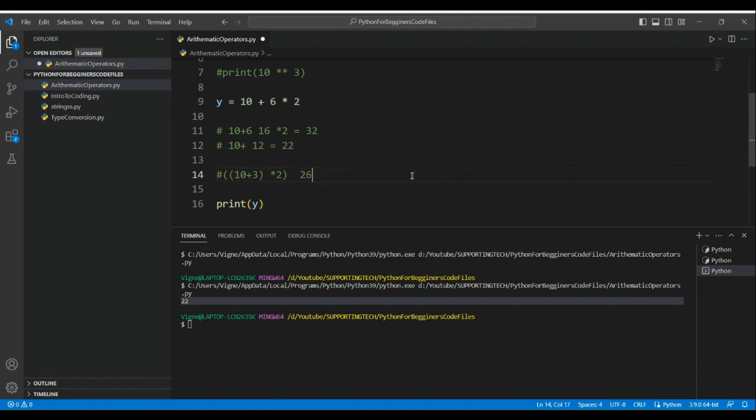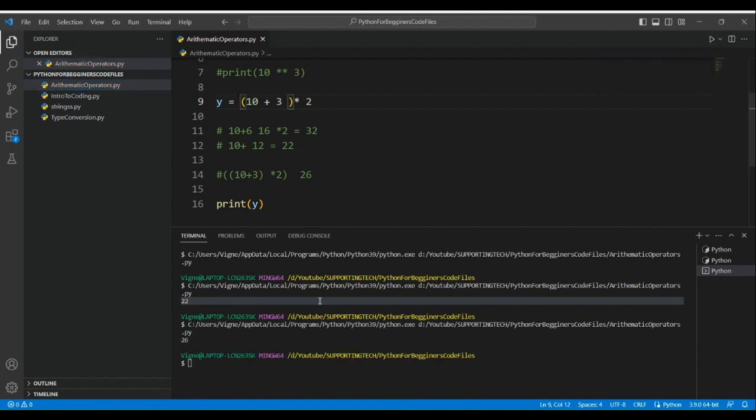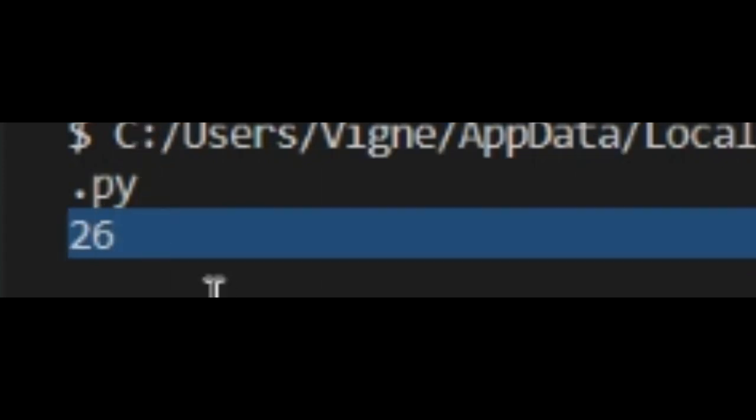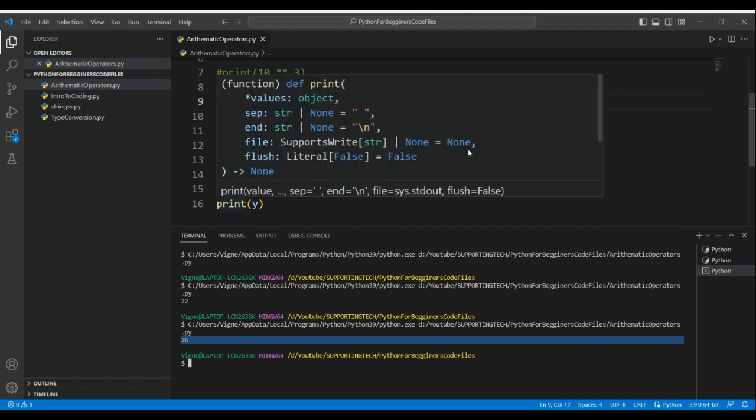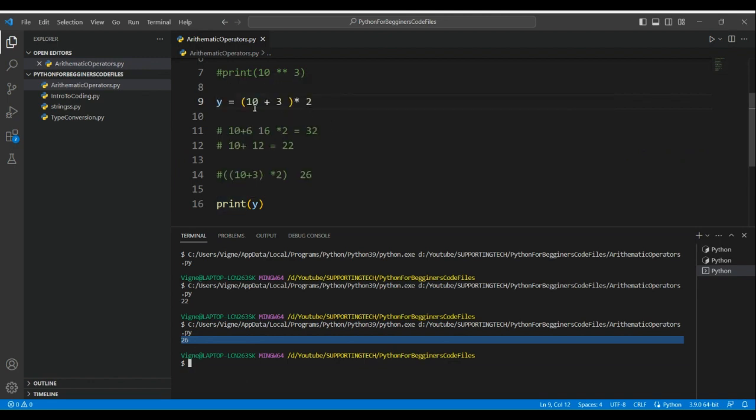Now if we print y, we have to change the expression as 10 plus 3 in parentheses into 2, which will give 26 as the answer. So in this expression, we want 10 plus 3 to be evaluated first, and then it is multiplied by 2, and the answer will be 26. So with this we come to an end for arithmetic operators.